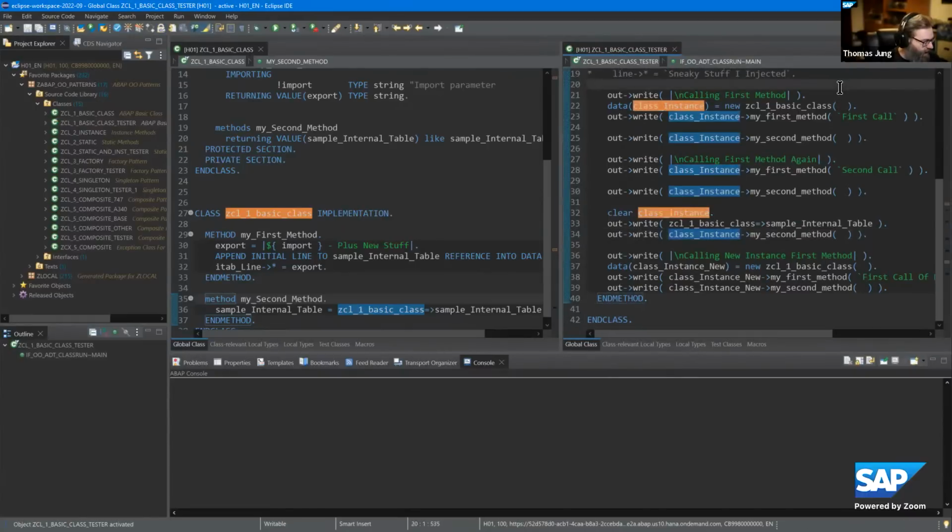And now run it again. And it short dumps. So the instance is really destroyed. It won't let us access it, right? But the internal table that we declared still lives on.